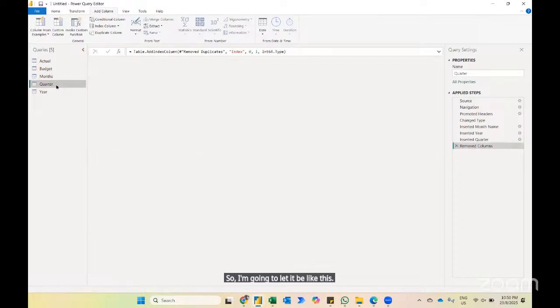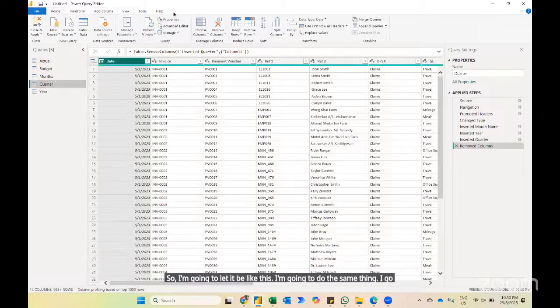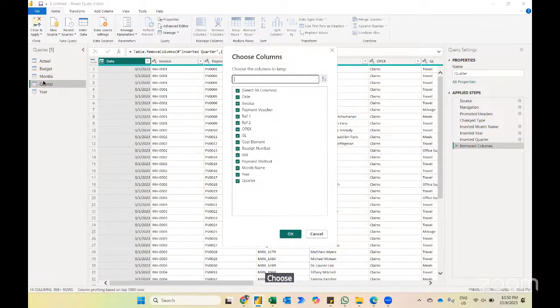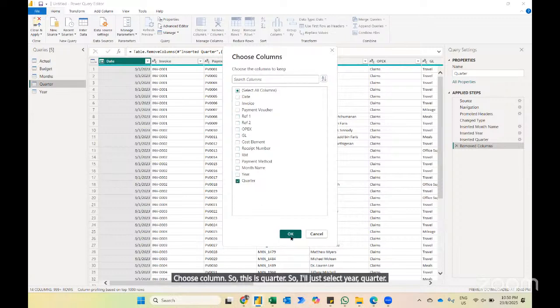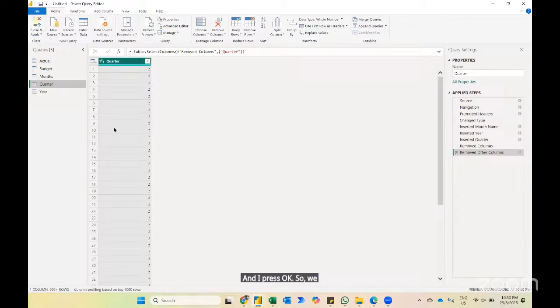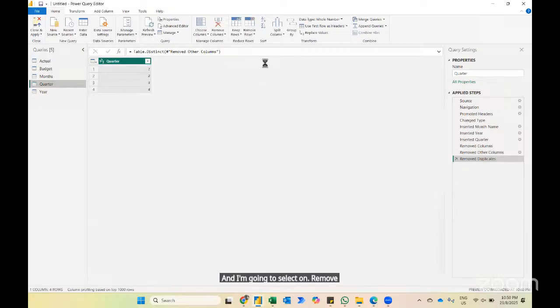I'm going to do the same thing. I go to home, choose column. So this is quarter. So I'll just select here quarter and I press OK. So we have so many quarters. So what I'm going to do is remove and I'm going to select remove duplicates. So here we have quarter 1, 2, 3, 4.